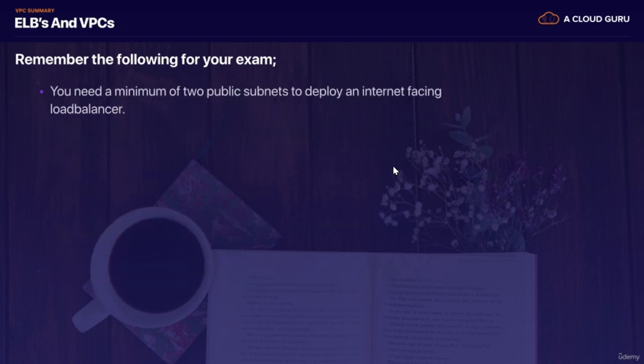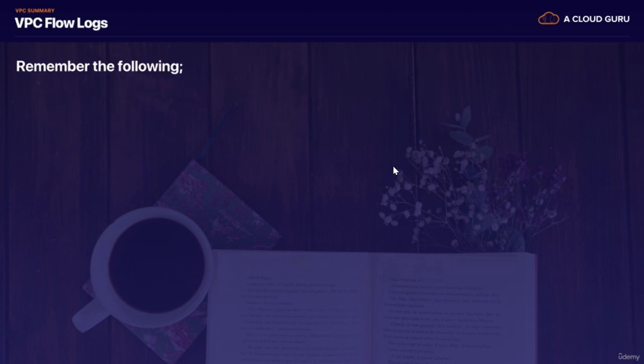Moving on to ELBs and VPCs, just remember that you need a minimum of 2 public subnets to deploy an internet-facing load balancer.